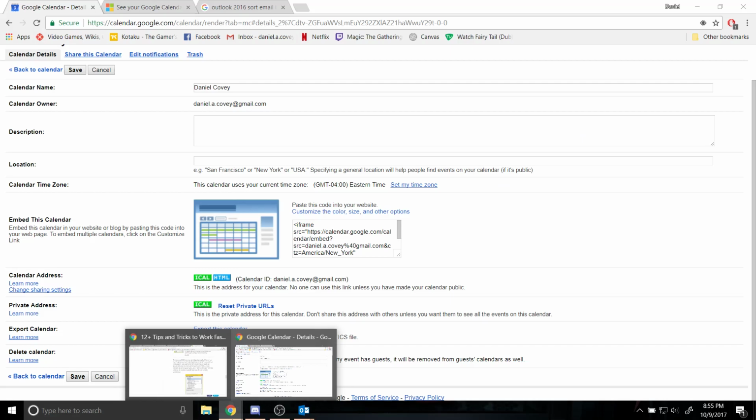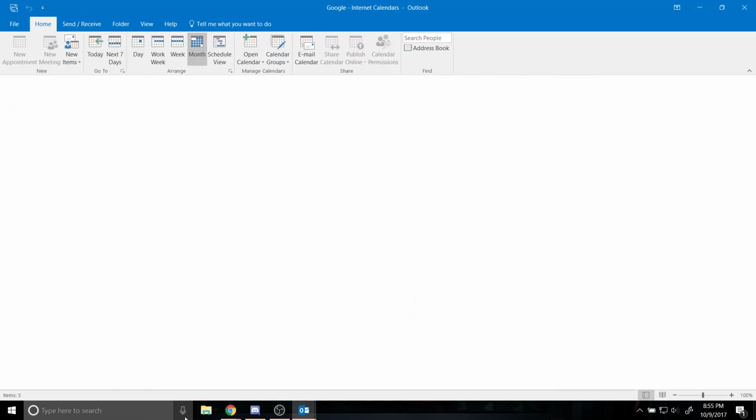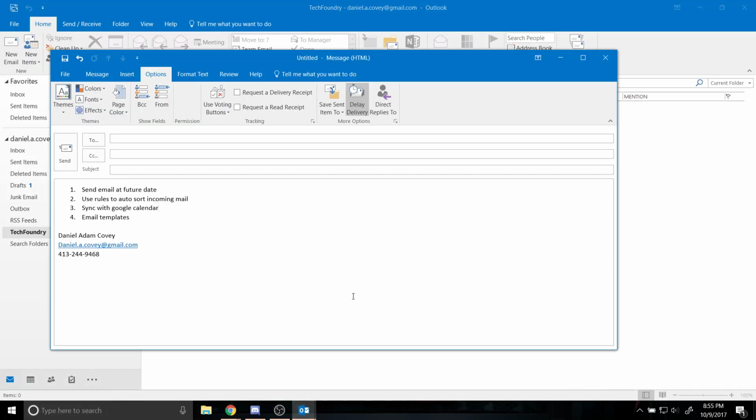So let's see, last is email templates. So I'm just going to come back here. The good thing about email templates is if you're sending the same type of email, a type of form or just a standard thing. Maybe it's a thank you note, but you just change the name. So you don't have to type it over, even copy and paste it. You can save a template of it.